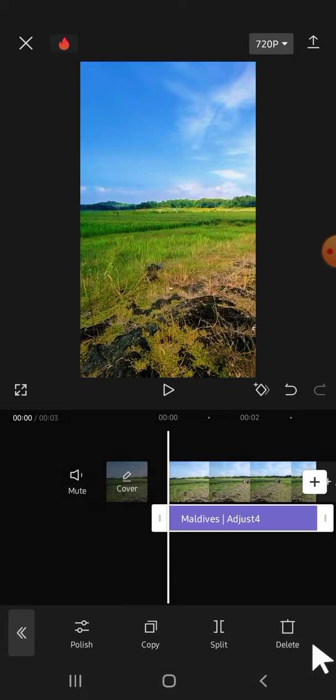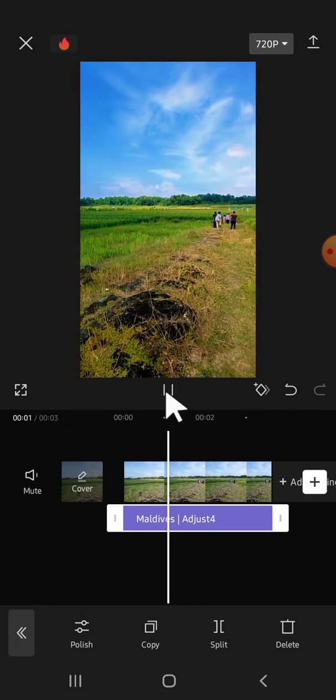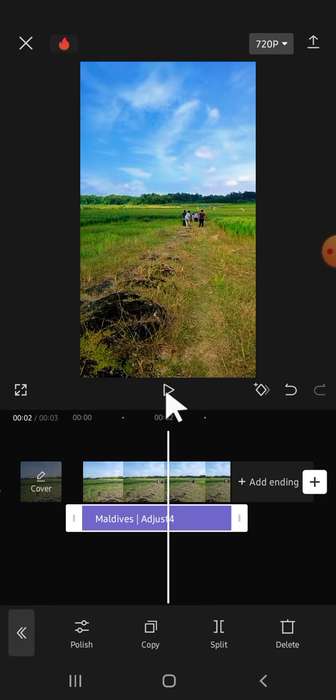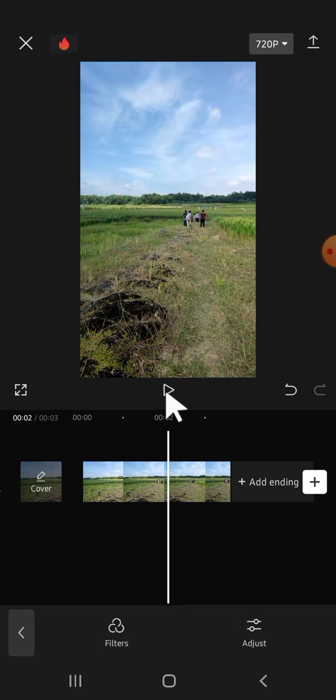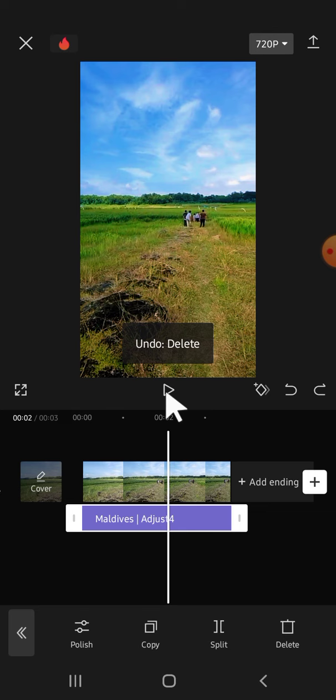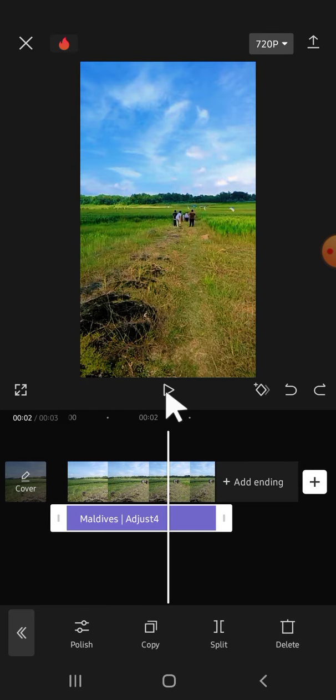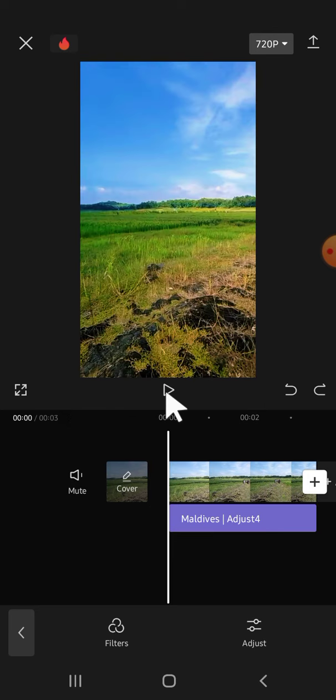Okay, and this is the result, guys. So let's just play the video to take a look at the result. Alright, and this is before I put the filter. Okay, and this one is after I put the filter. It looks better, right? Okay guys, and that's how we can enhance video footage with CapCut Filter.